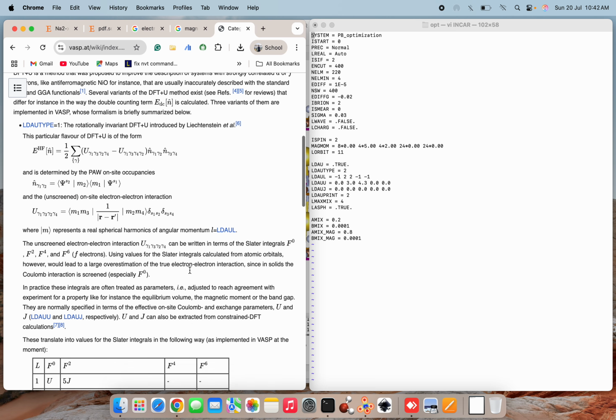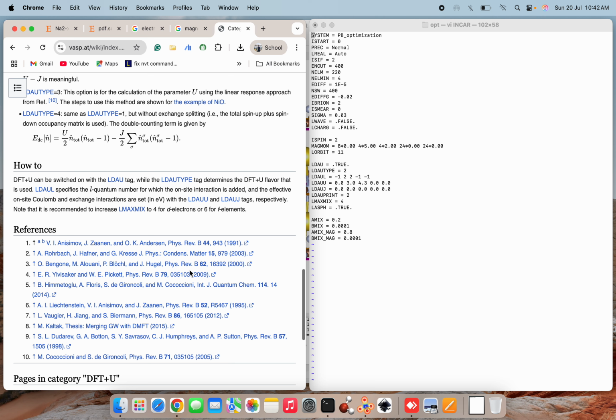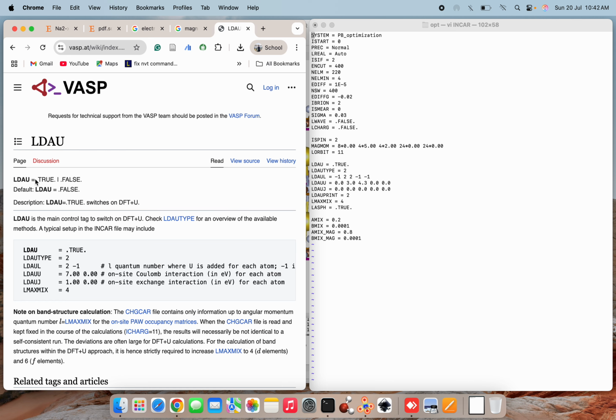Then next, it also has certain different tags. In order to specify that DFT+U has to be switched on, we should use LDAU. So here you see I am clicking over here. LDAU will be true. If we are calculating or optimizing any transition element, this first tag has to be true. Next is LDAUTYPE = 2.